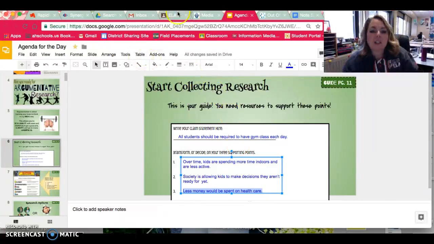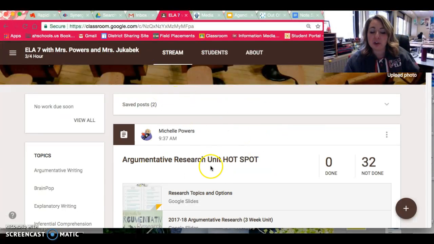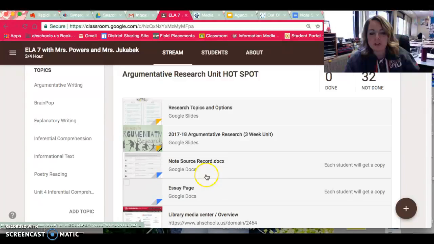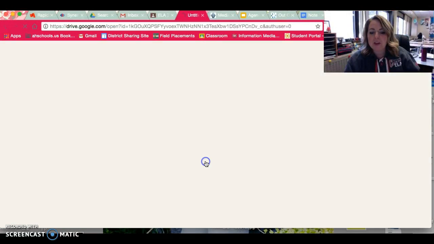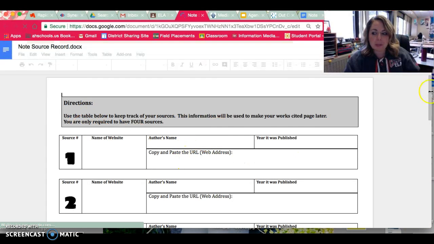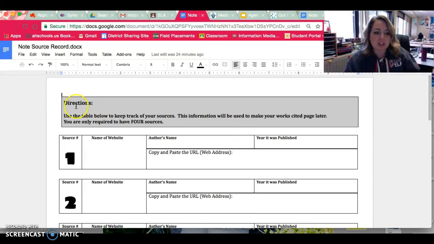The next thing that you're going to do is you're going to go into Google Classroom, and when you go into Google Classroom, you know, I'm a teacher, so I have a view of a teacher here, so you'll see, I see all 5 of these resources listed, but you're going to actually have to click on Argumentative Research Unit Hotspot in order to get to this note source record thing, all right? So I'm going to have you go there next, and when you pull that open, you're going to see this page, and it's going to look just like this.